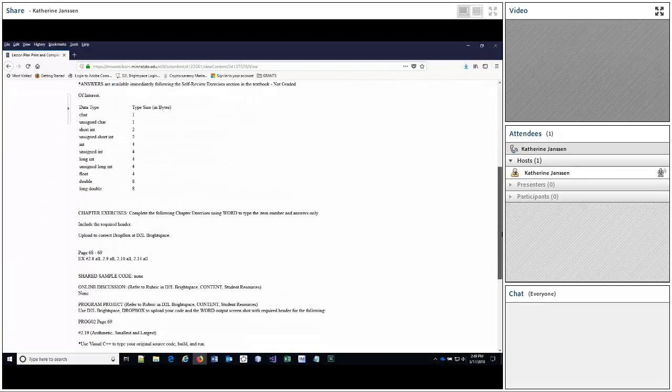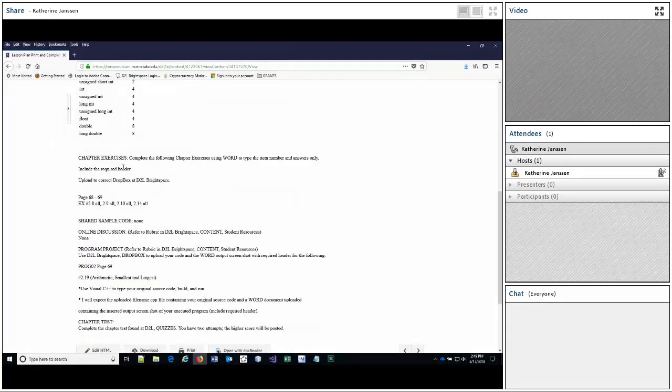As we continue, the chapter exercises are assigned with our Word document. You type your answers only. Be sure to include that required header. Upload appropriately, and your assignments are listed. There's no shared sample code for this example. No online discussion at this point. Your program project, however, is listed.